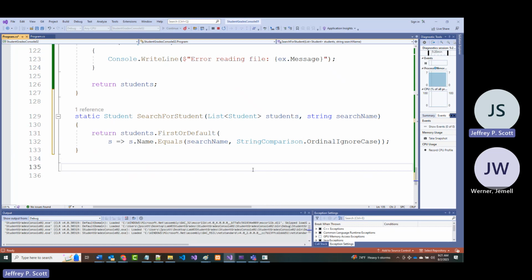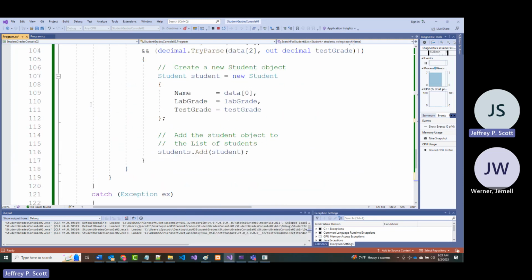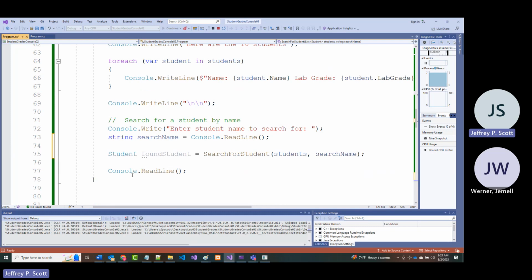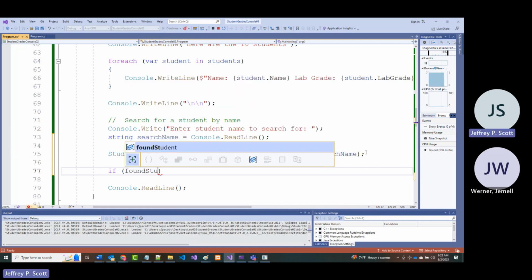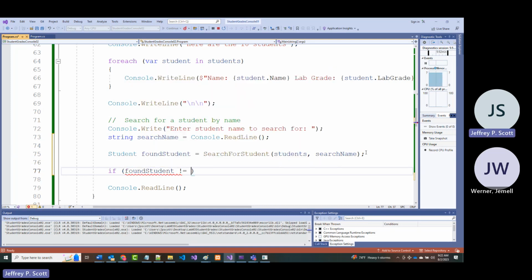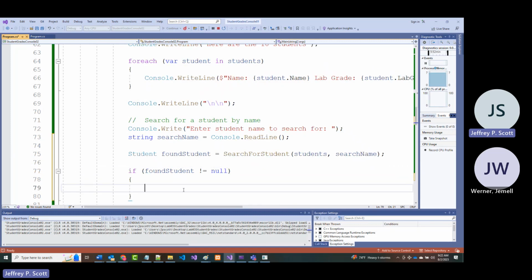All that's going to do is return something. So I'm going to jump back up to here. I just call this found student right there, and found student either has the name of my student, that student's lab grade, and test grade, or it has null. So if found student is not equal to null, then we've got a valid student. We found a match.